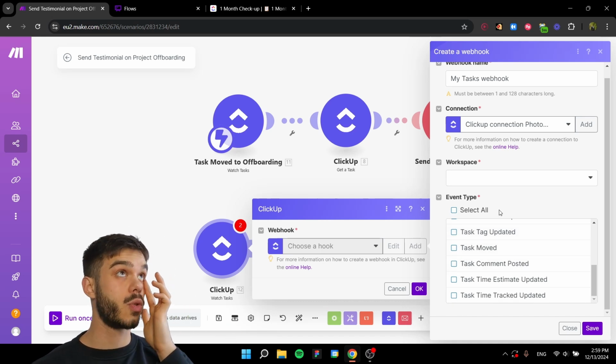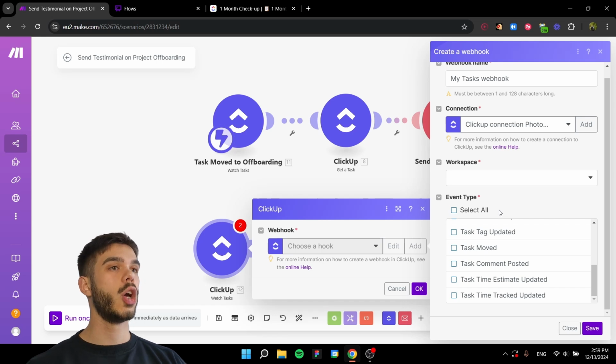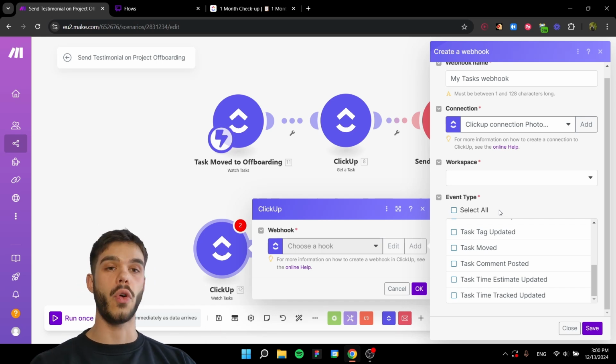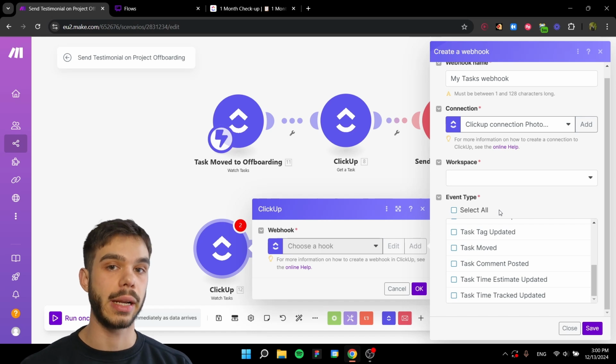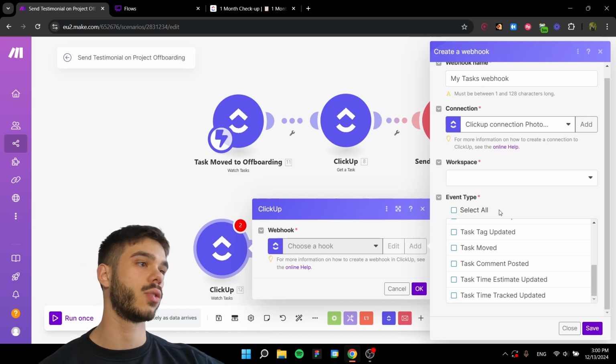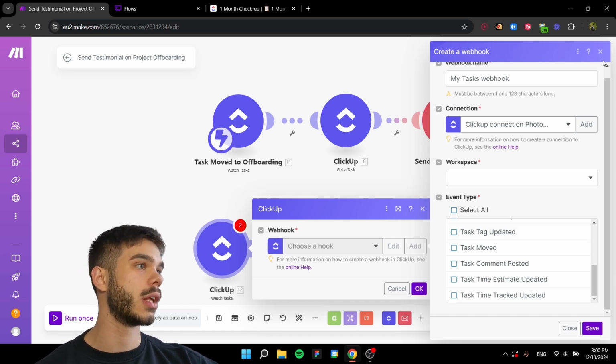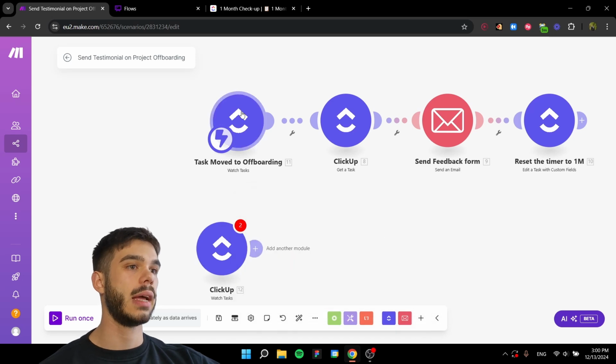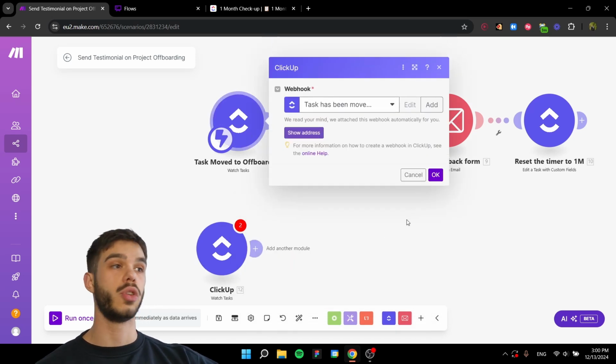Because this is going to be triggered whenever, just as I said, one of our clients is changing statuses from active to offboarding and is moved to that offboarding list, then this automation is going to be triggered. Okay, after you have built that, this is how the module is going to look.